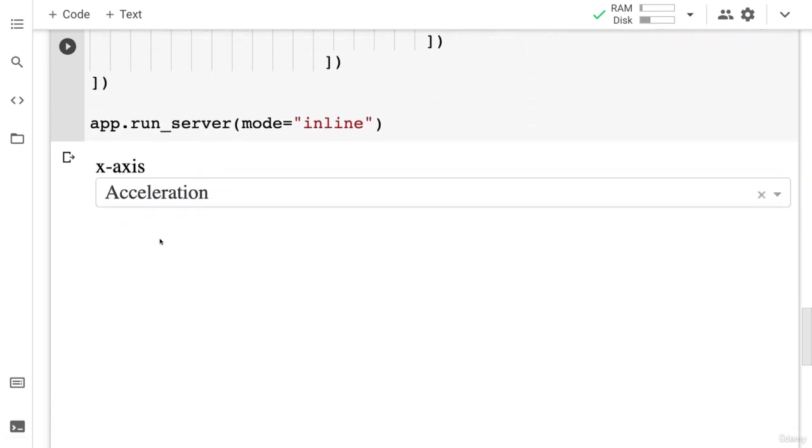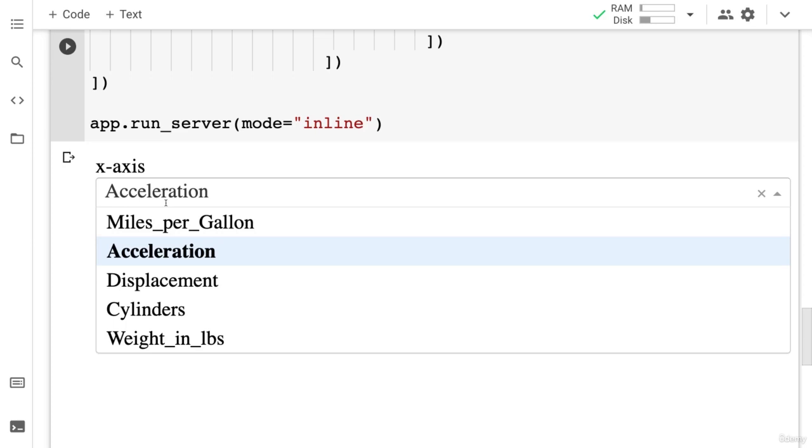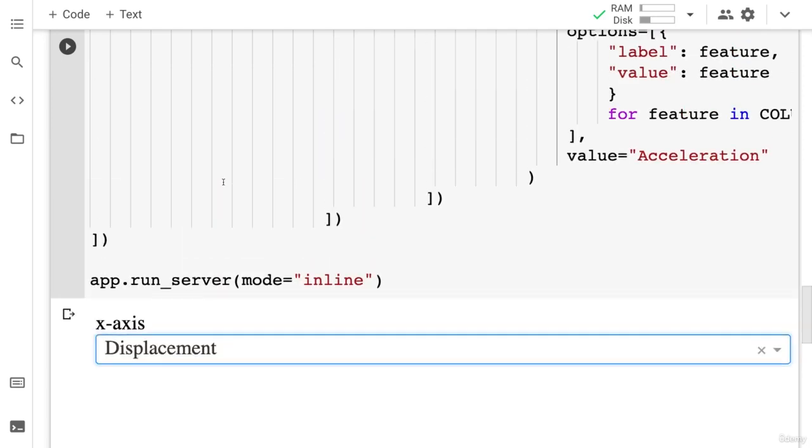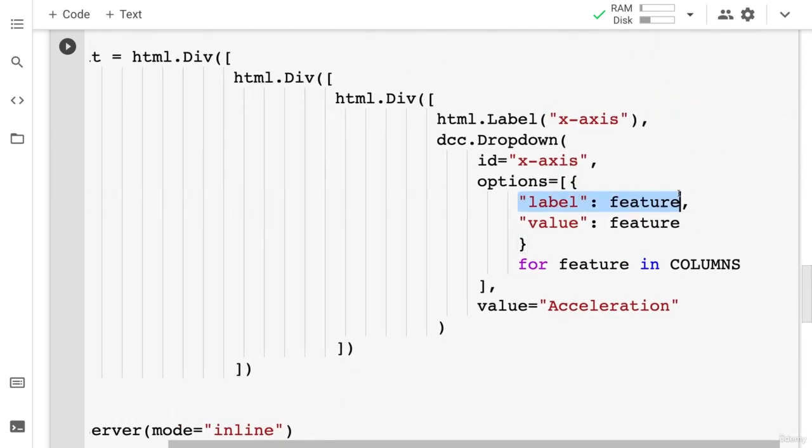Then you'll see here, look at that. We have our first element in our app. The label is x-axis. The component is a drop-down menu. The default value is acceleration, but if you click on this, you'll see all the different columns. That's because we have here a label and a value for every feature in our columns array.